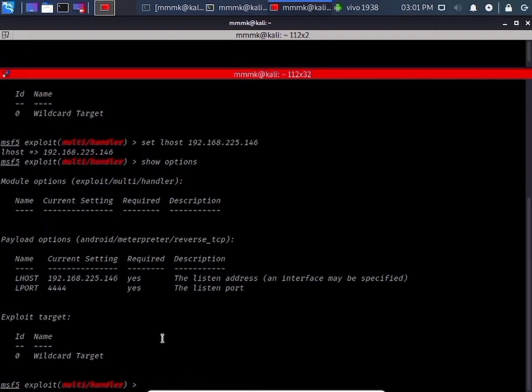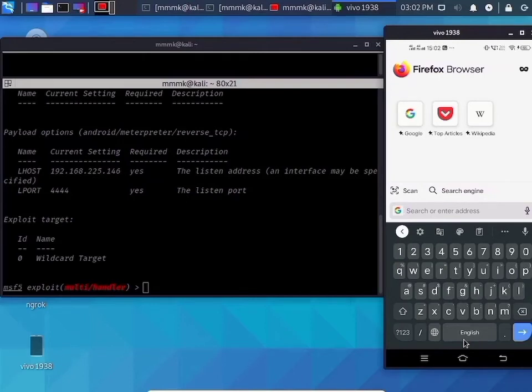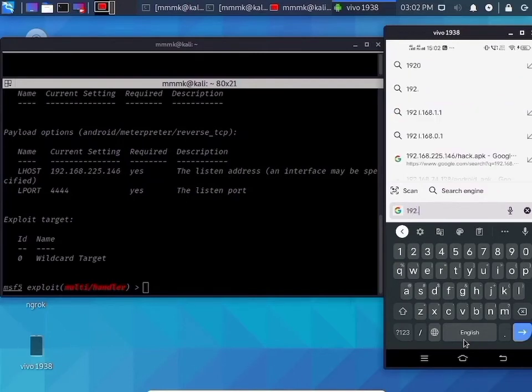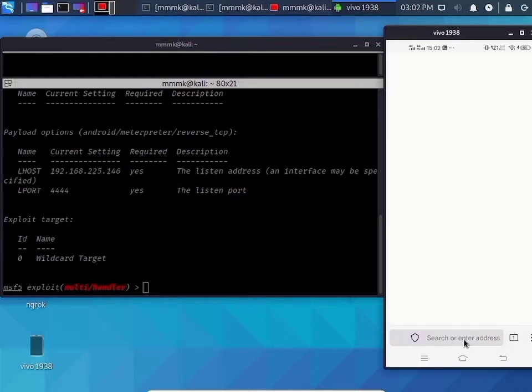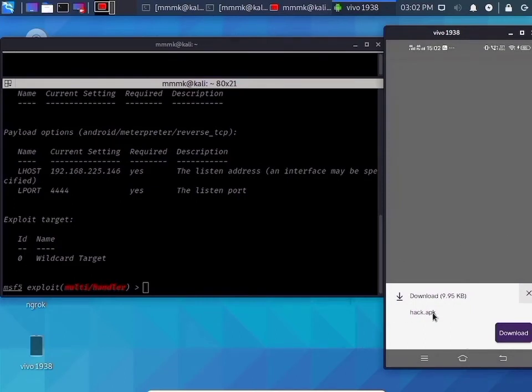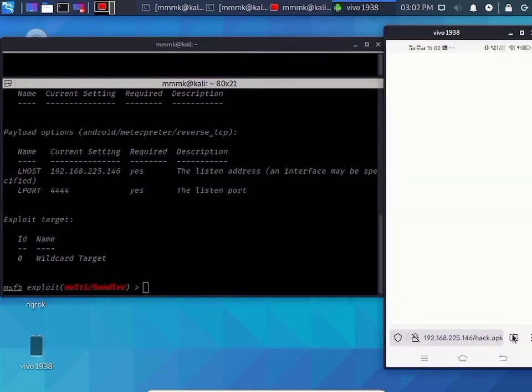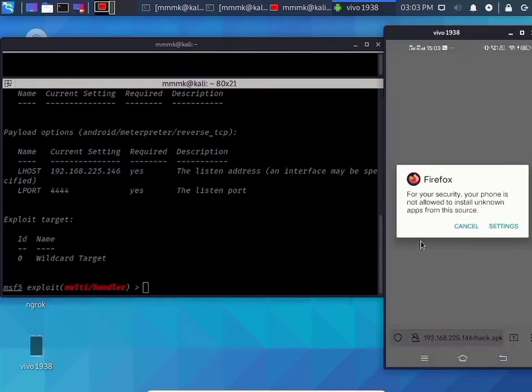Now let's move to share the payload. Open any browser. Type the localhost IP address 192.168.225.146 and forward slash and the name of the payload, hack.apk. Yeah, the hack.apk file is downloaded. The hack.apk file is downloaded on my system.